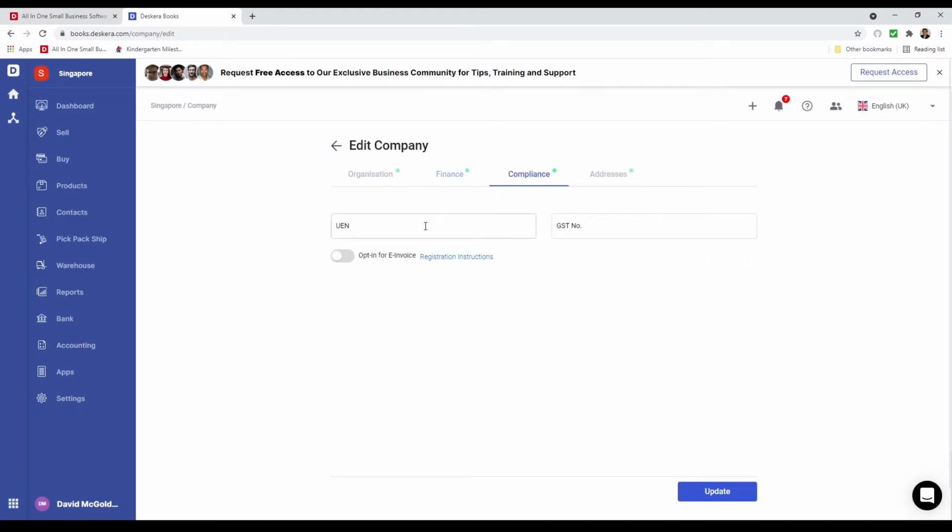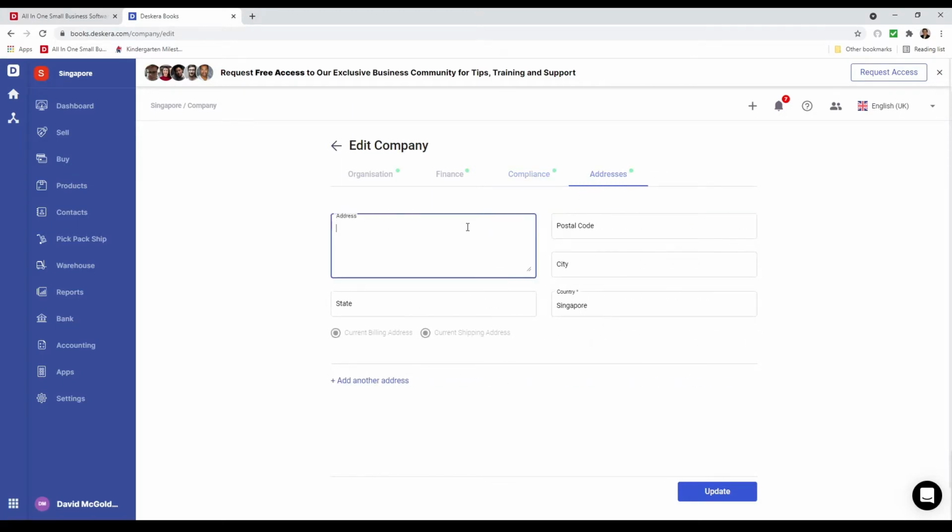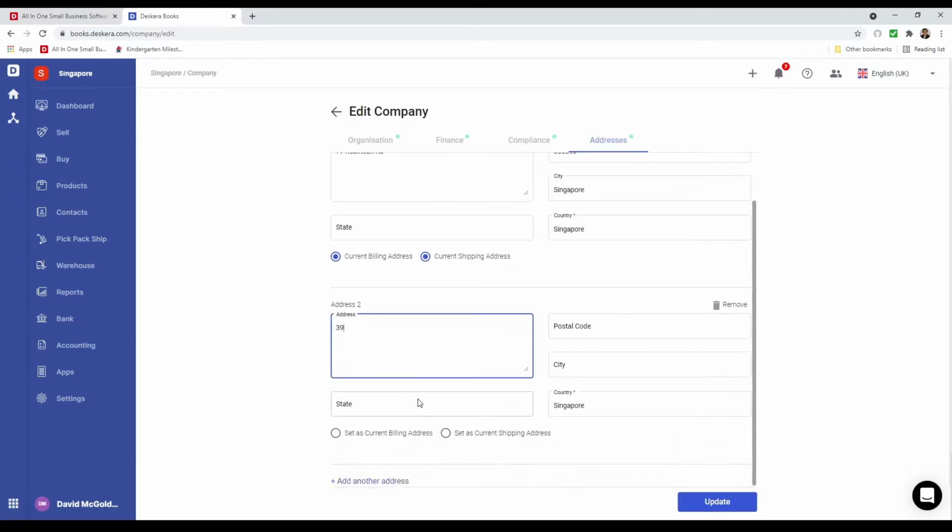Next, let's go to Compliance. Inside here, we can enter the UEN number and GST number, and we can also opt in for e-invoicing. Next, let's go to Address. Inside here, I can type in the address. And then I can click here and it'll auto-populate. I can also add another address if I want to. And again, you can see it populate. This is so if you have multiple billing addresses, multiple shipping addresses, you can create it. After all that's done, you can click Update.